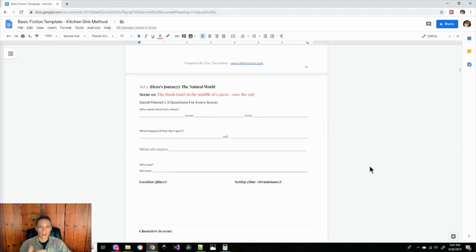And here we are, Act 1, hero's journey, the natural world, and then every other page is going to have a scene number to it, right? So these are two-page spreads, and this is why I would want to print it out, because I would want this to be left side, right side, right? And that way you just get it. Each page, as you open it, you've got this side and this side, and that's how you work from each scene, right?